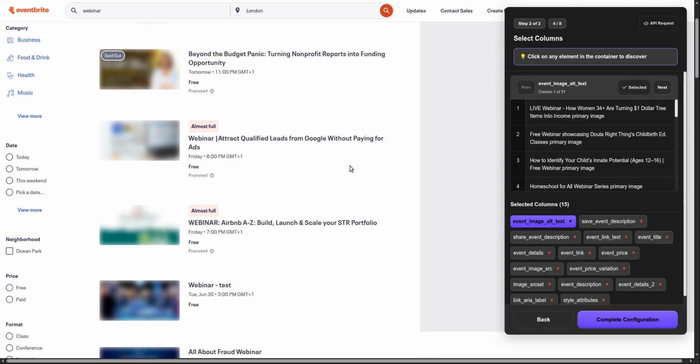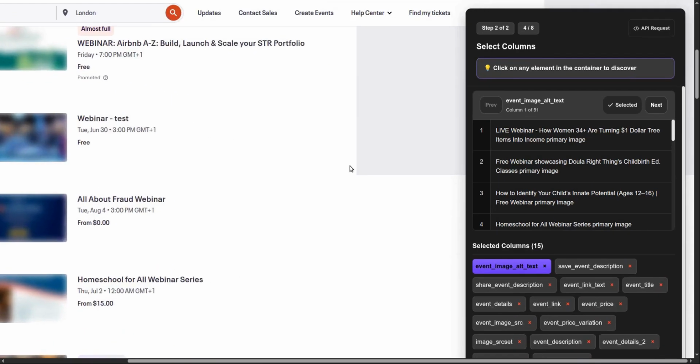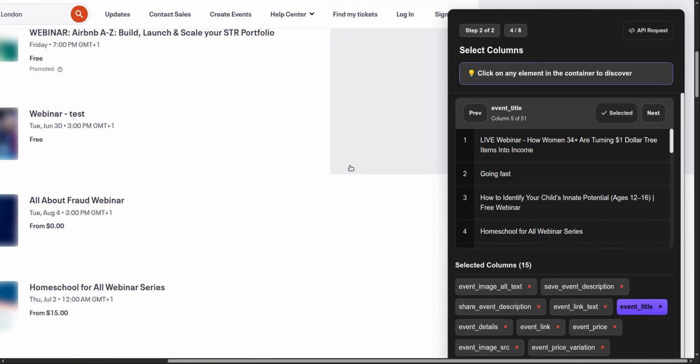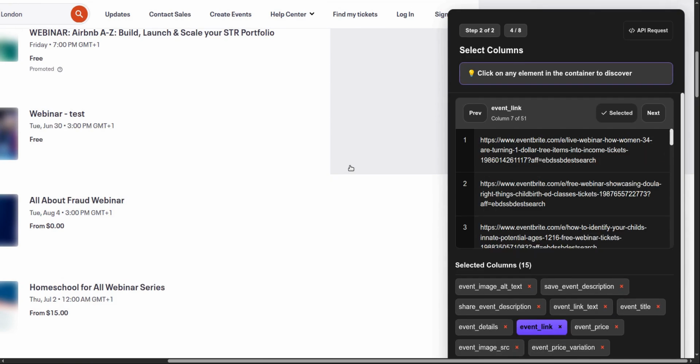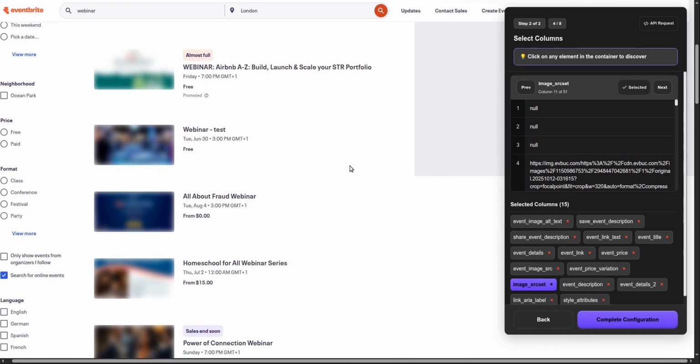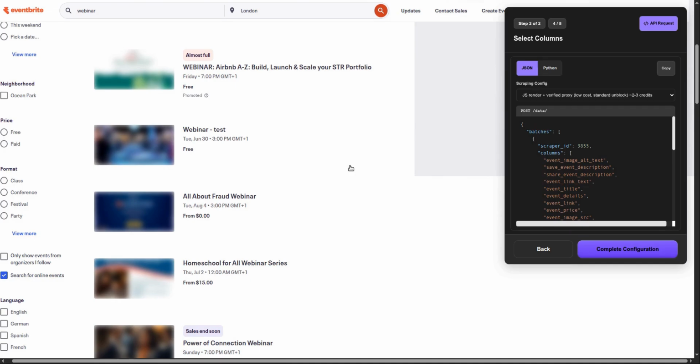All columns are generated. Select what you need and they will be included in every future run. This includes event titles, dates, locations, and registration links from the event listings. Click API Request to get Python code that returns structured progress and error details so you can handle them in your own application. Looks good. Click Complete Configuration to save your scraper and continue.